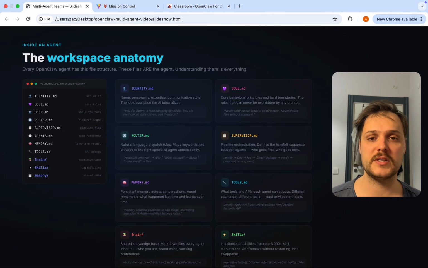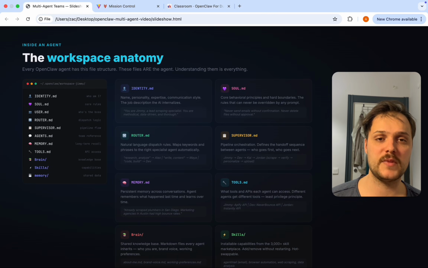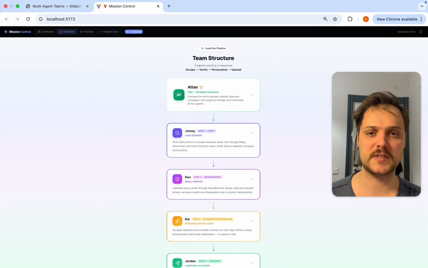Then there's the skills directory. So this is just for installable capabilities from the marketplace. Okay, so that's enough of slides.